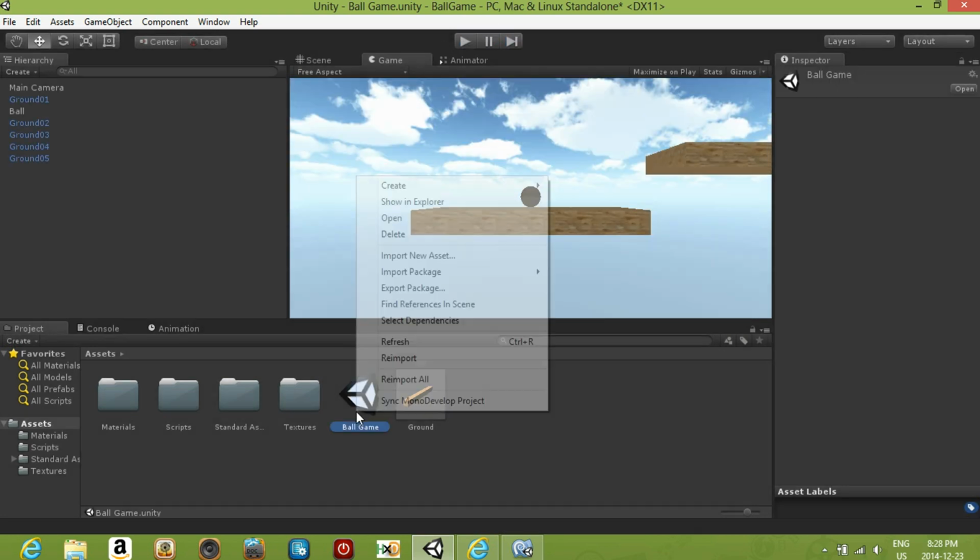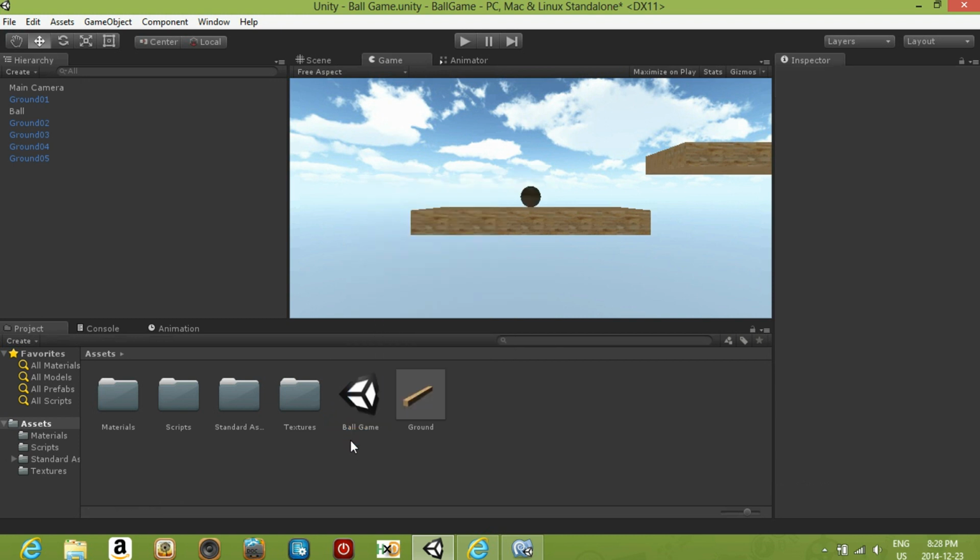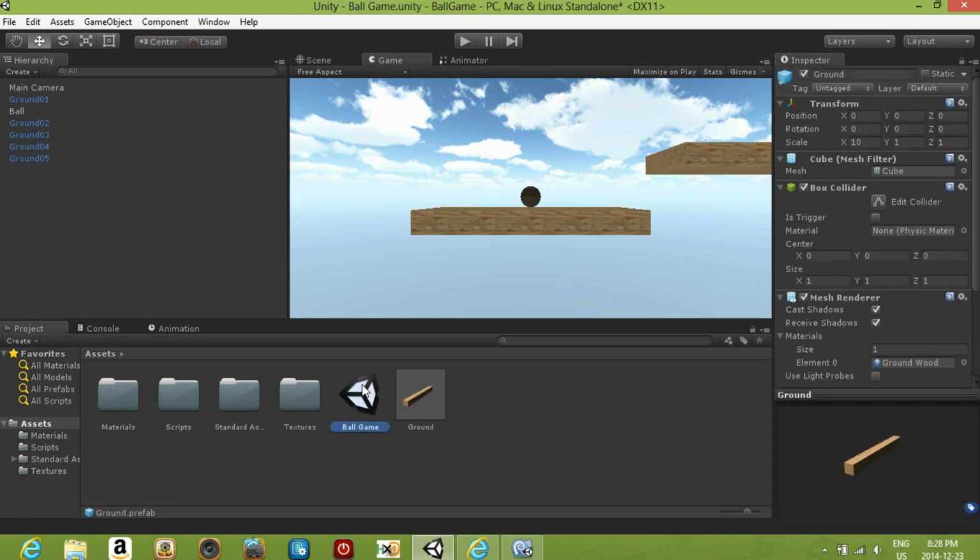But what I might do, I think I named our ball game wrong. I think I should have called it level 1, because as we get into these videos, I want to talk to you guys about adding more levels and stuff like that. So I'll just leave it as ball game right now.